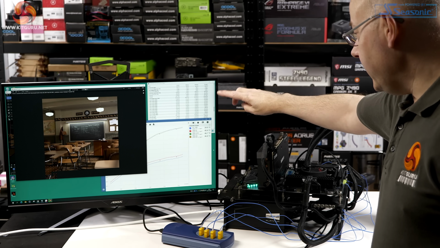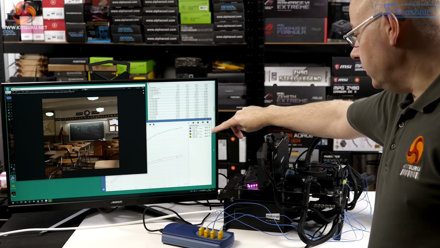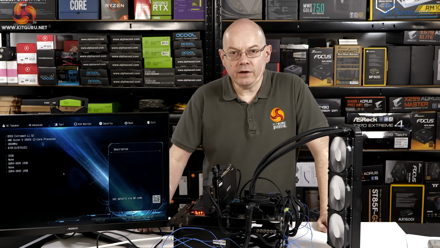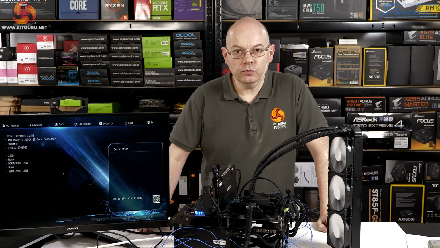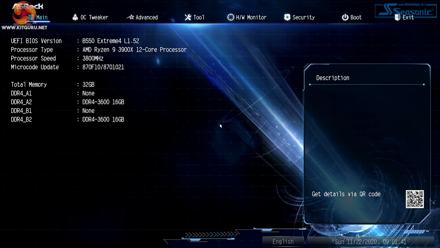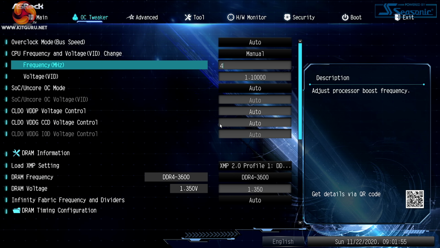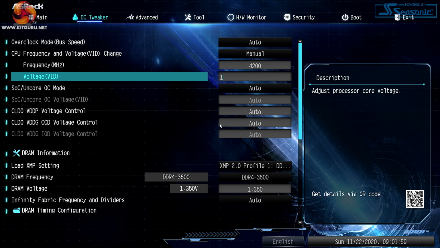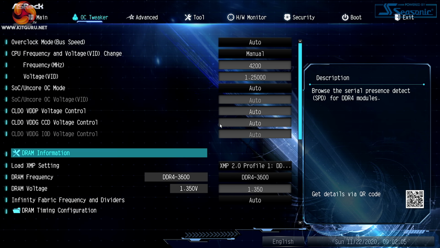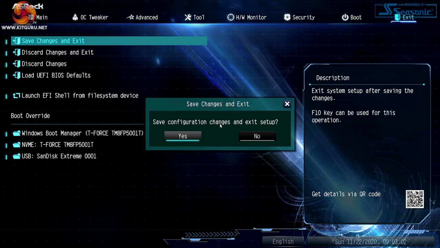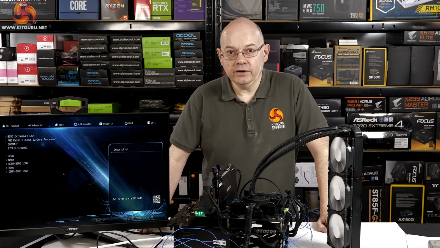Nonetheless, we can say without any fear of contradiction, these VRM temperatures are lovely and low. We've seen how the VRMs behave on auto with all cores running at 4.05 gigahertz, and now it's time to do a really simple overclock. We're going to raise the multiplier to 42 for a clock speed of 4.2 gigahertz, fix the V-core at 1.25V and raise LLC. Just that, nothing more. And now it's time to run Blender once again.